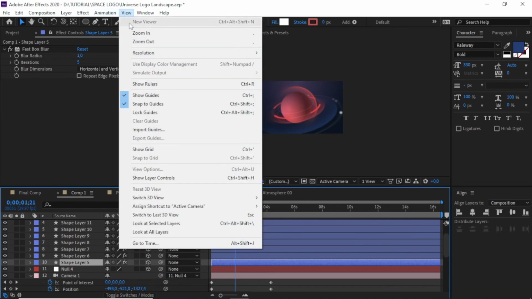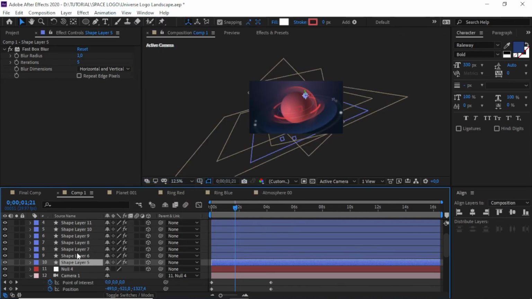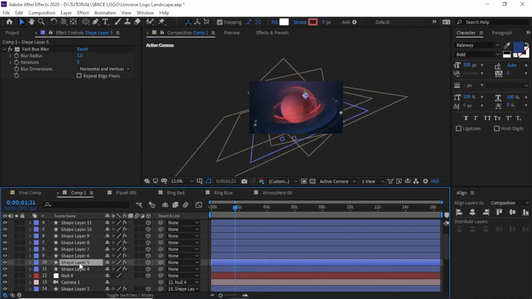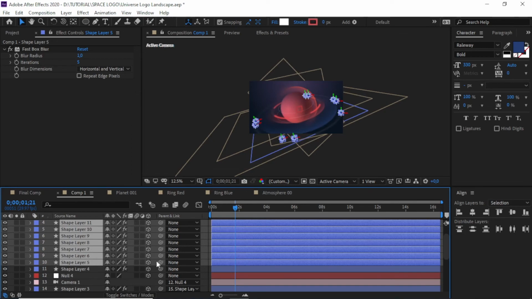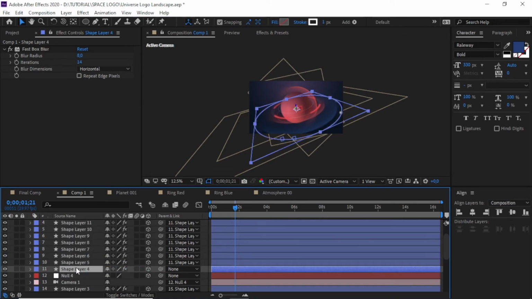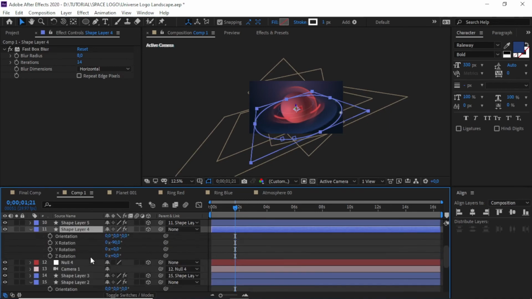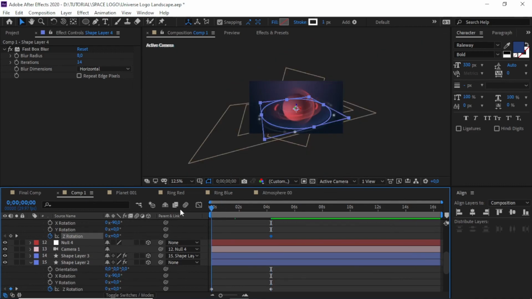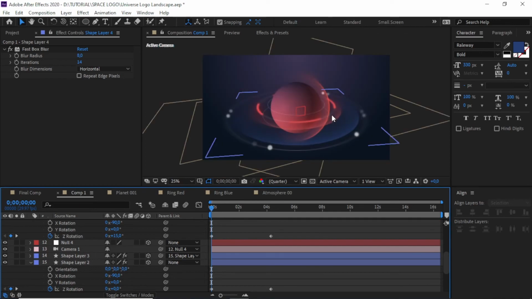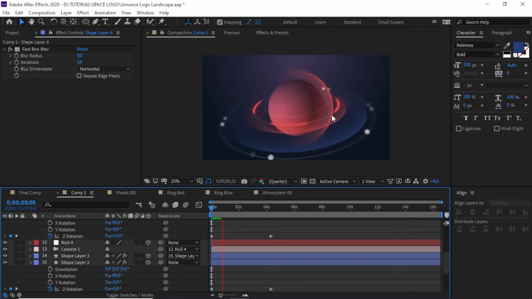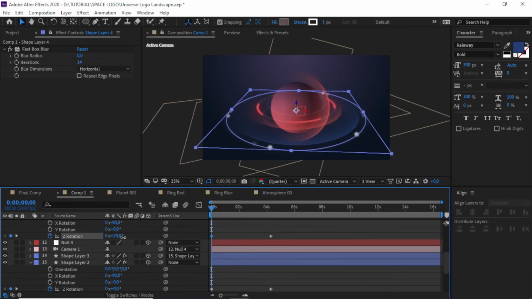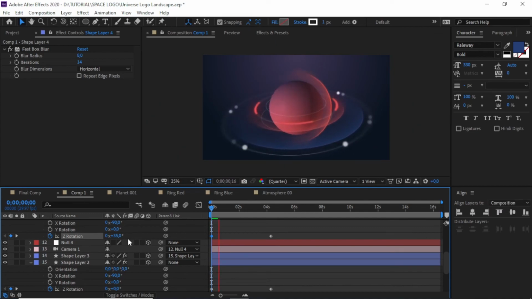We need to show the layer control to make it easier for us to track. I'll bring back here, and I'll parent all these asteroids into this ring so we can add another rotation here. But for me, the outside rotation needs to be more subtle and slower. Not too much, some kind like this.